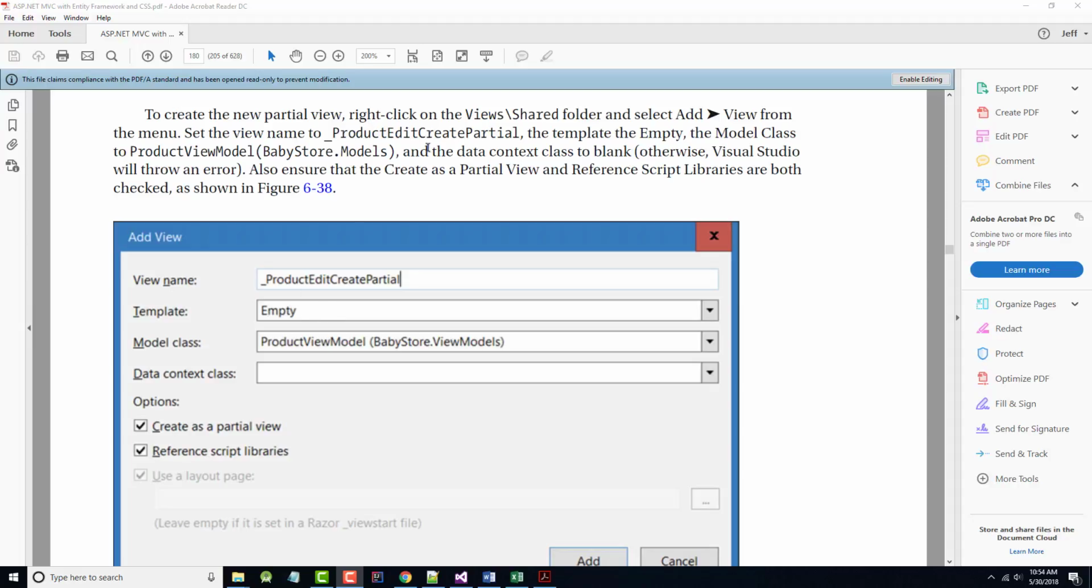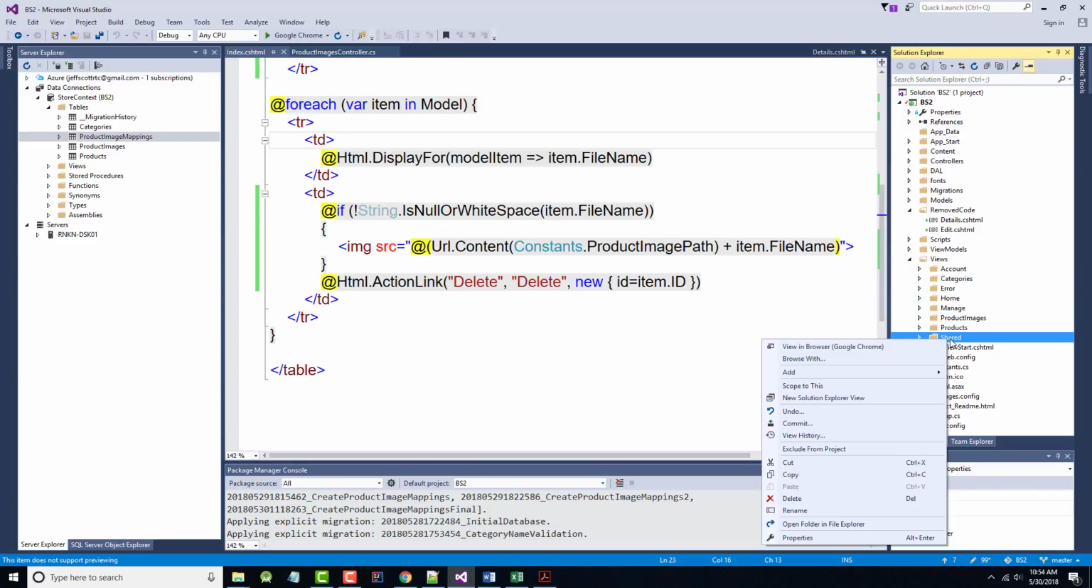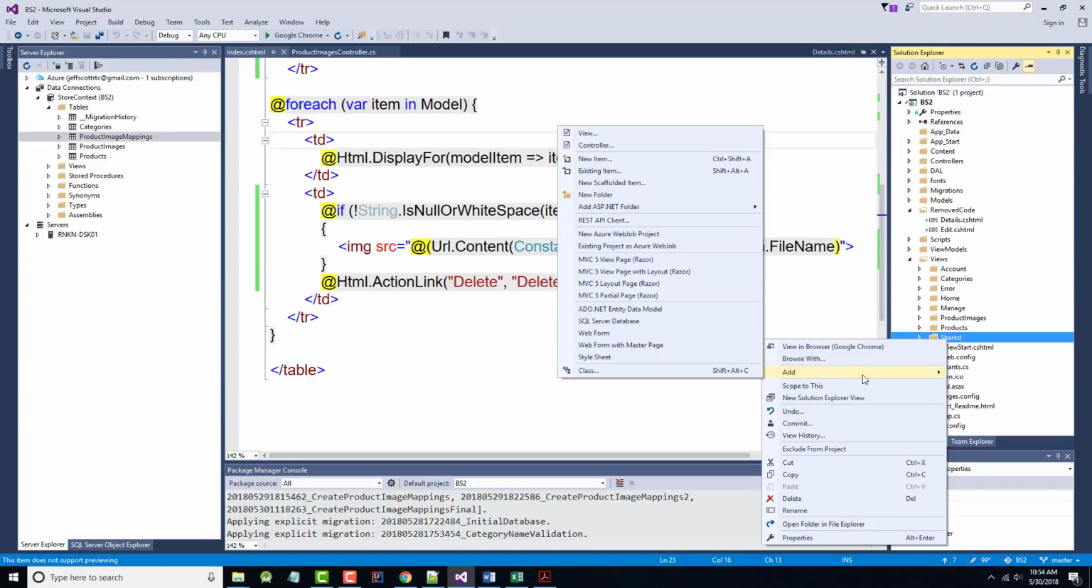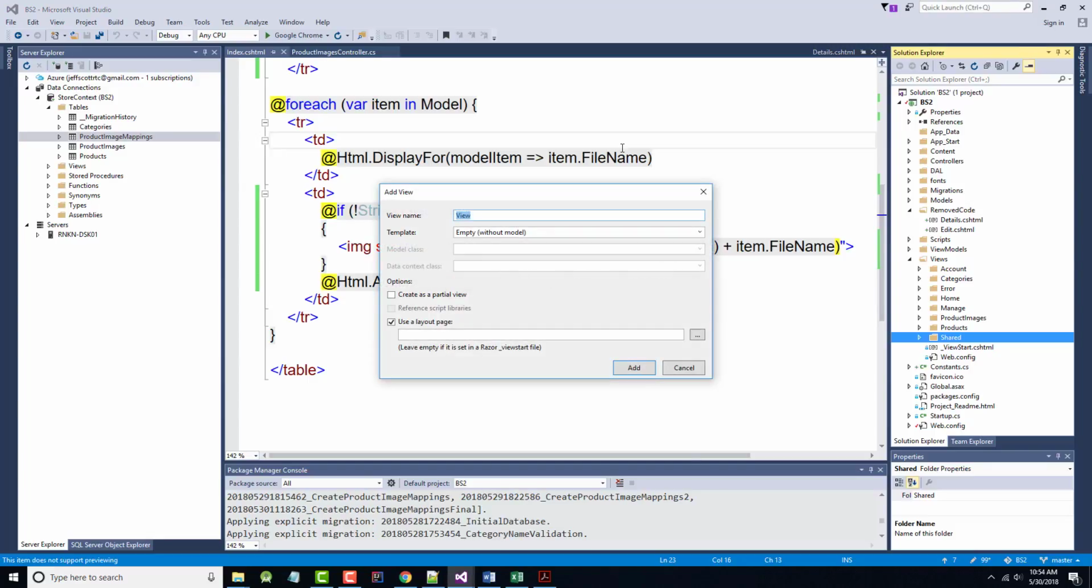So to create the new partial view, right-click on the Views Shared folder and select Add View from the menu. So go to the Views Shared folder, right-click, choose Add, View from the menu, set the view name to _ProductEditCreatePartial.